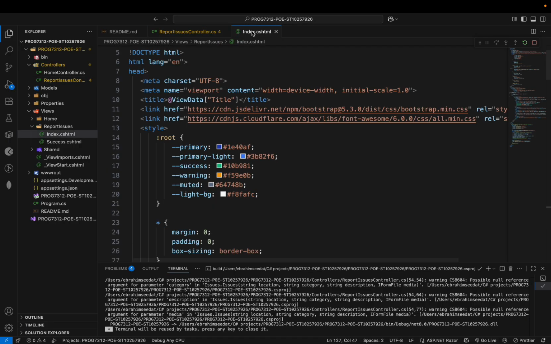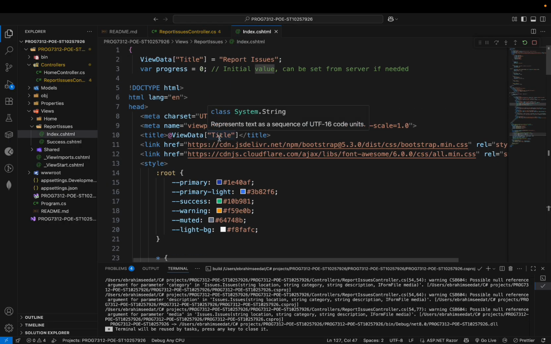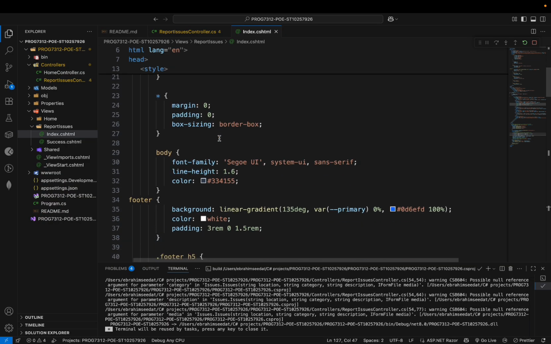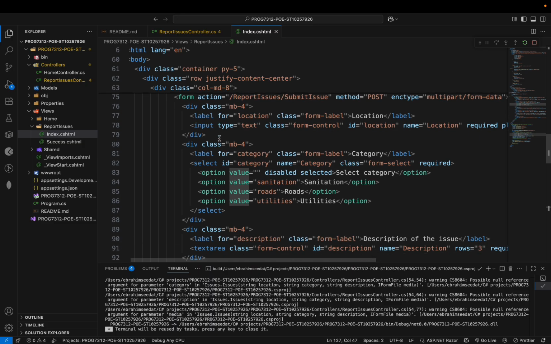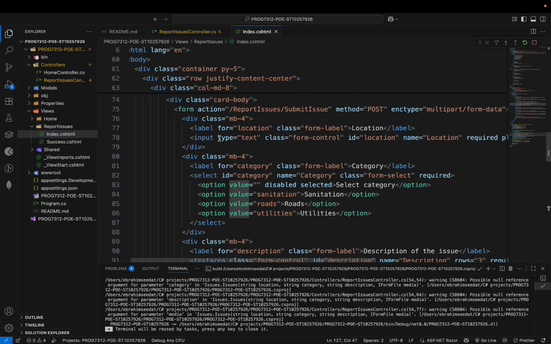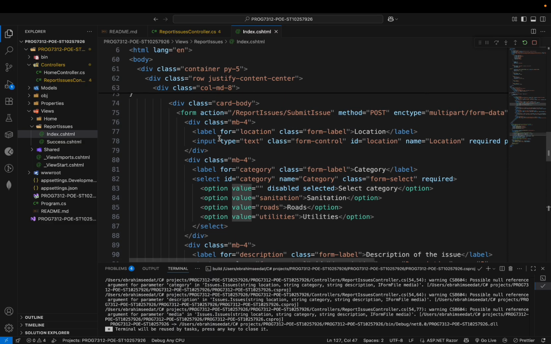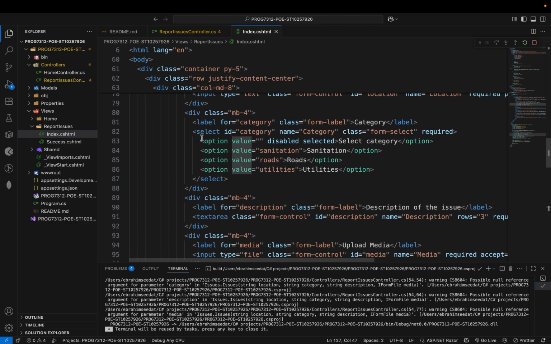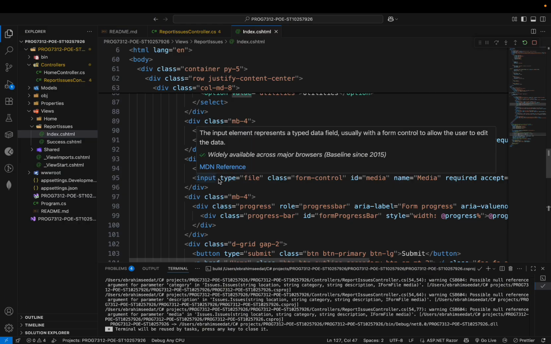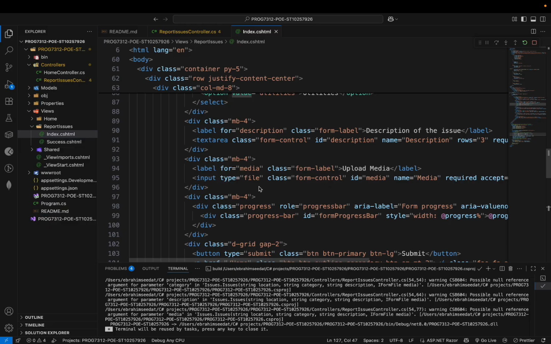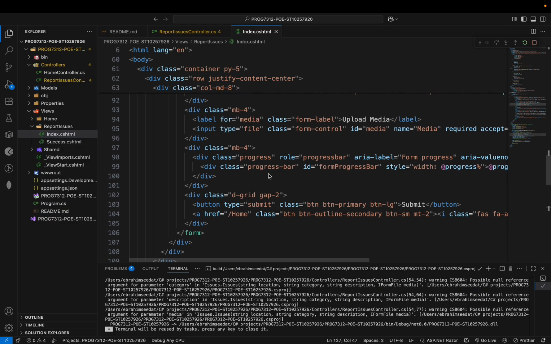Let's just start. This is basic HTML, your user interface. I don't think we have to explain this really, but we have a form and the required text boxes, the fields we needed. We have a location field, and a drop down for category, which allows the user to choose sanitation, roads, or utilities. Then a description they can type out, and a media input so they can upload images or files. And then we just have a progress bar, which is a user engagement strategy.